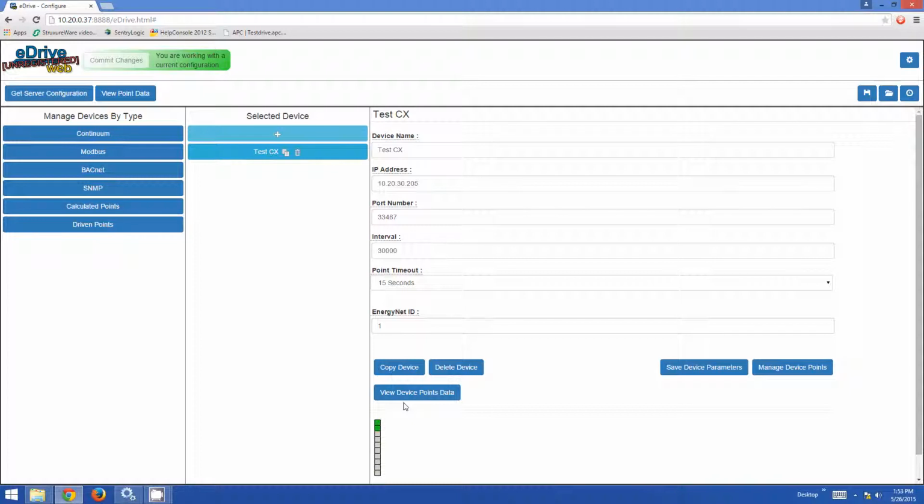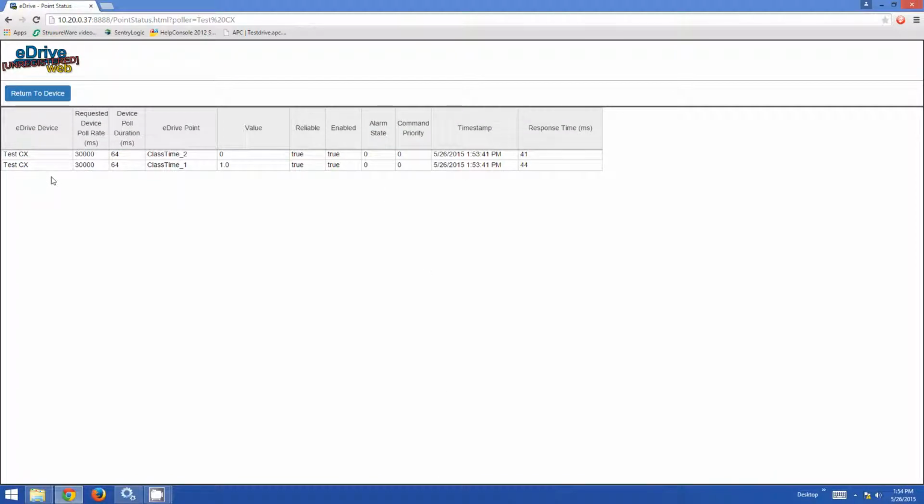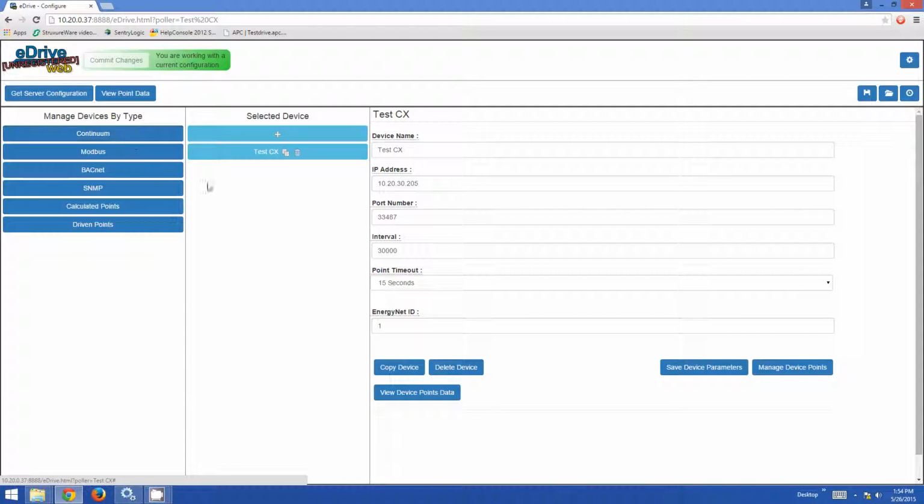If I actually want to see the details of that point, I can hit View Device Points Data. And I get this page that tells me what device those points are located in, what the point name is called, as well as the value. So in this case, I can see class time 2 has a value of 0, and class time 1 has a value of 1. And that's how you add Continuum Points to eDriveWeb. This concludes this video.